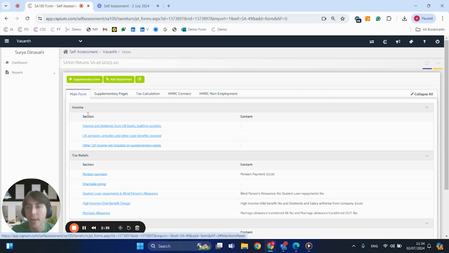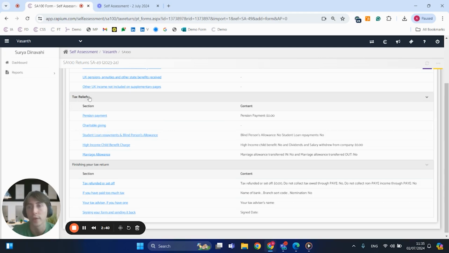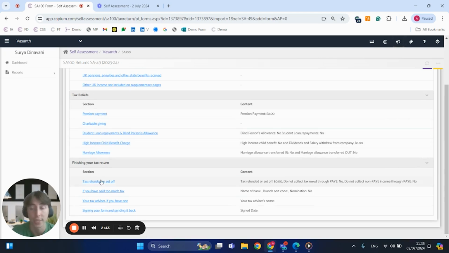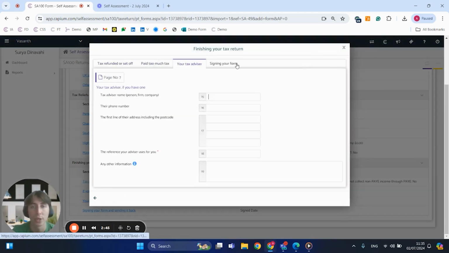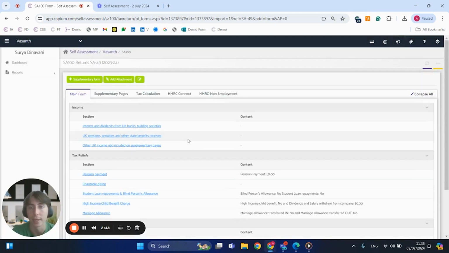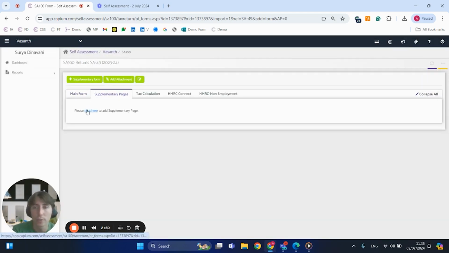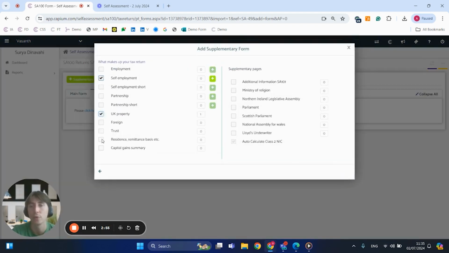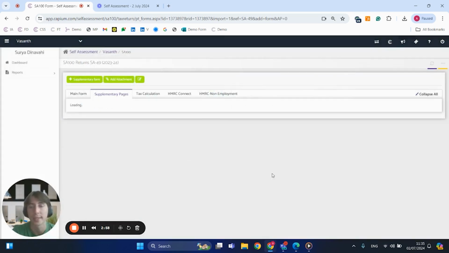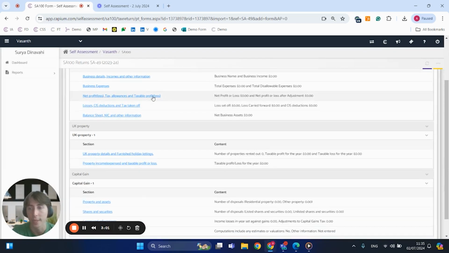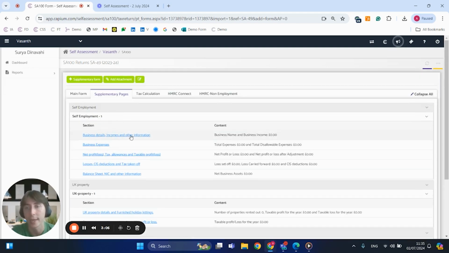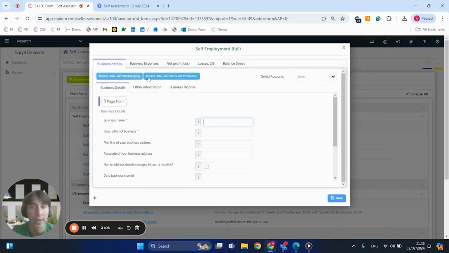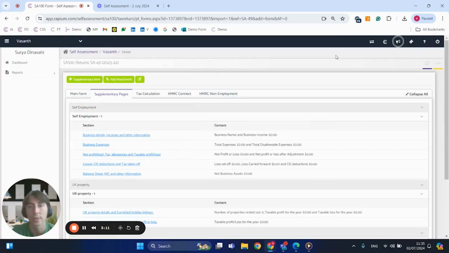So as you can see, we've got the main form where we have our income section with interest and dividends, UK pensions and so forth, tax relief, finishing the tax return with all the links supported in between, so you can go into them and add in all the entries accordingly. We also have the supplementary forms, which you can either click onto this link or at the top. And once we select the specific forms we require, they will then automatically populate out at the section over here. So if you're happy with that, obviously you can then go through the details and add in the specific sections accordingly. And as you can see, we do have the mode of imports supported there as well.